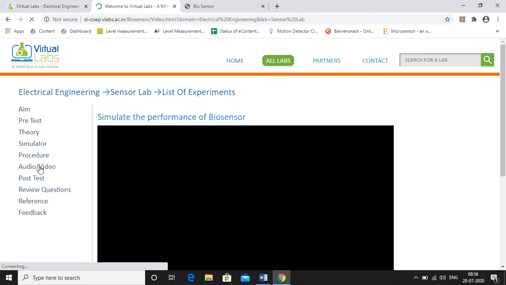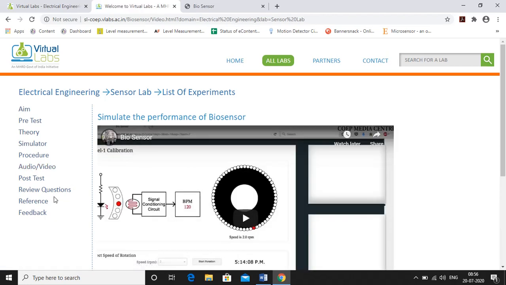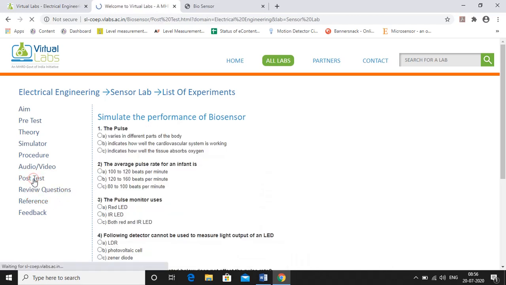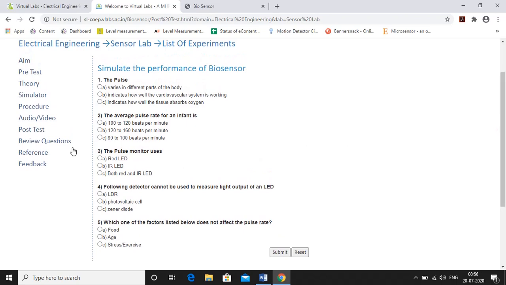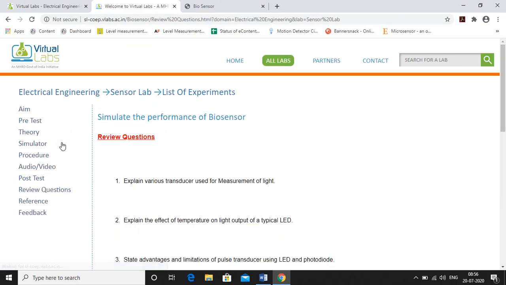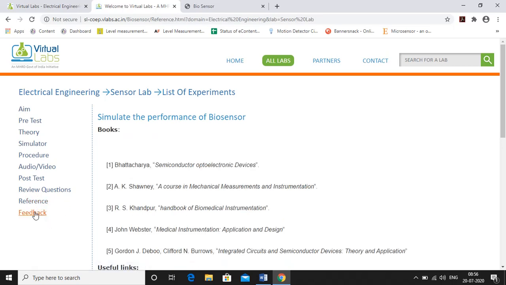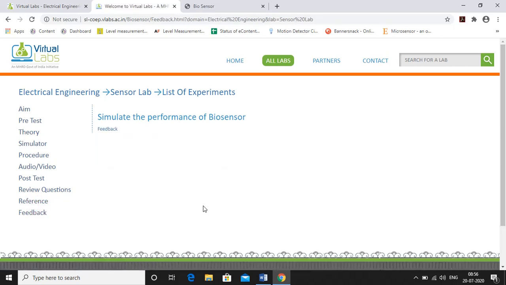So in this way you can go through the virtual simulation. The virtual simulator video is also available. Then you can go for a post test, so you have to appear for this post test as well. Then certain review questions are there, and I think you should go through them. References are provided over here, and I think you can also go for the feedback tab as well.